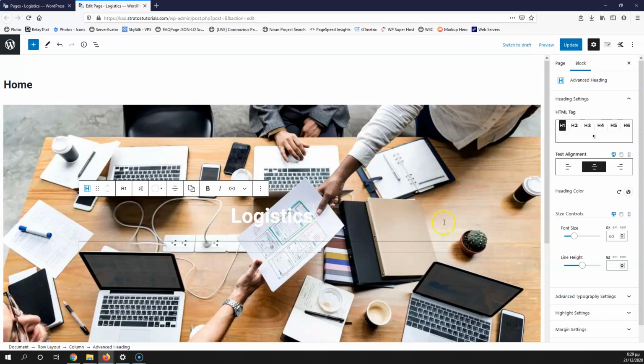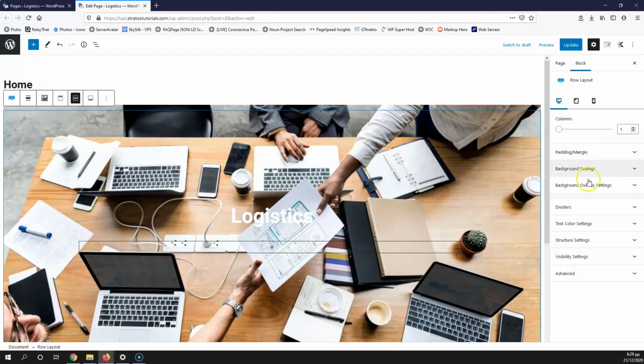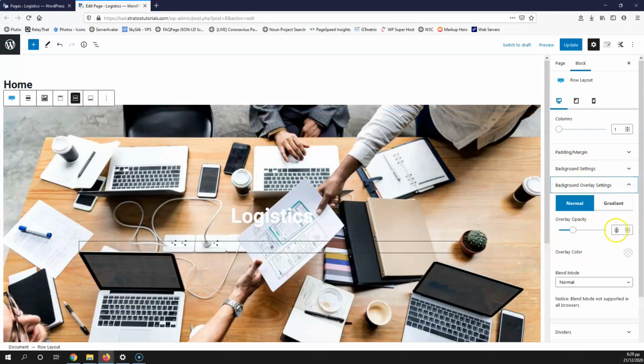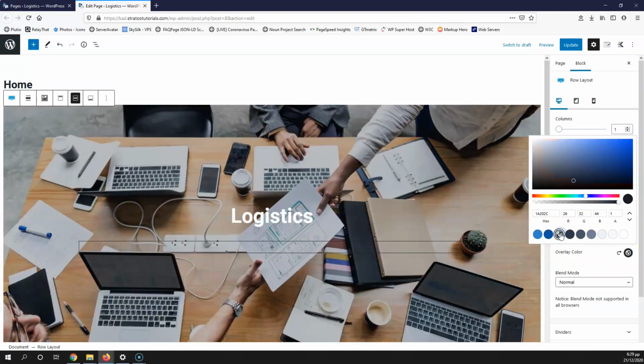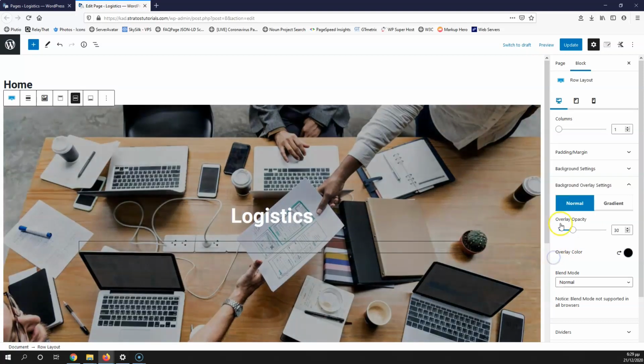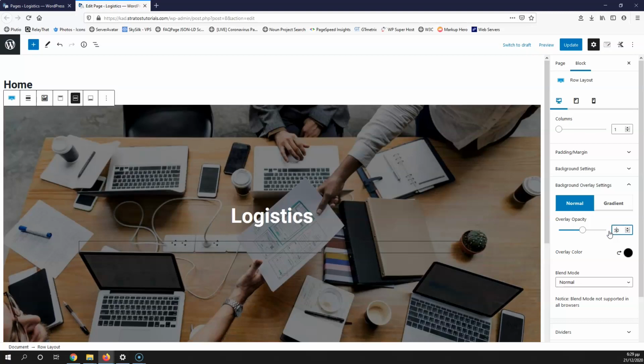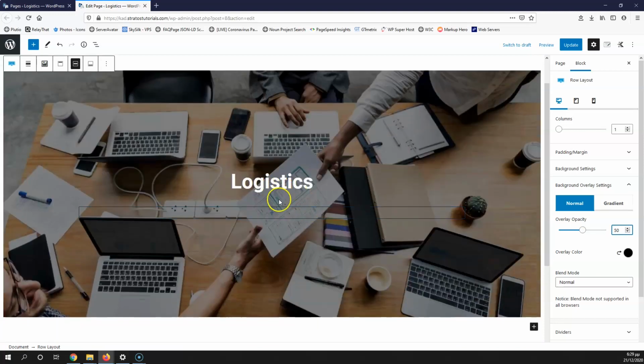So we need to change that, and we're going to do that by adding the overlay color. I'm going back to our row layout, and I'm going to change the background overlay settings. I'm going to change the opacity later on, but just first choose a color. Let's go for black. This one. No, I think this one is the one that I want, the dark black. Okay, then I'm going here to change it to 50%. So this is something that I do read easily. As you can see, the logistic is something that you can read easily.